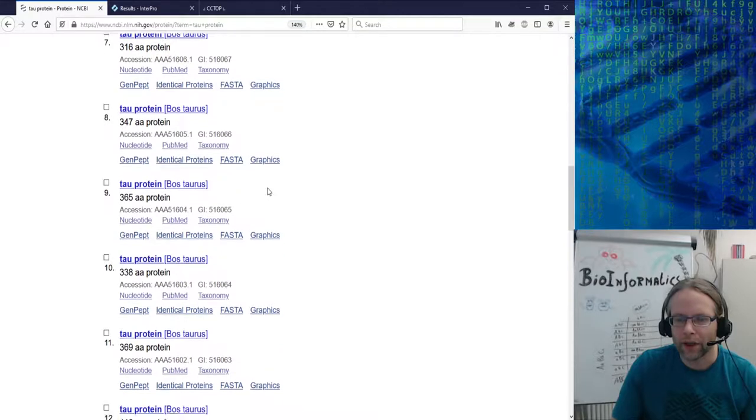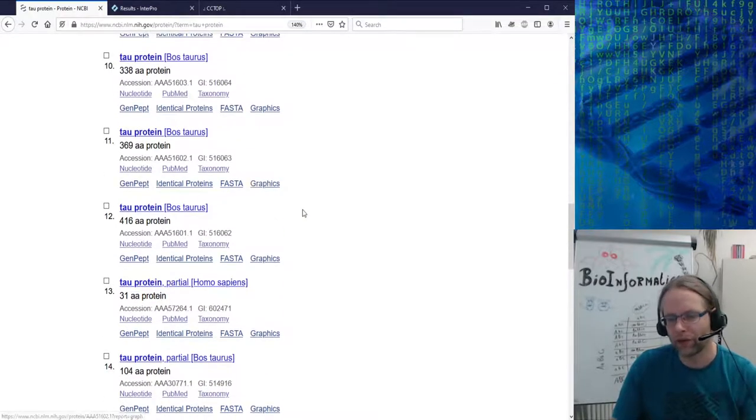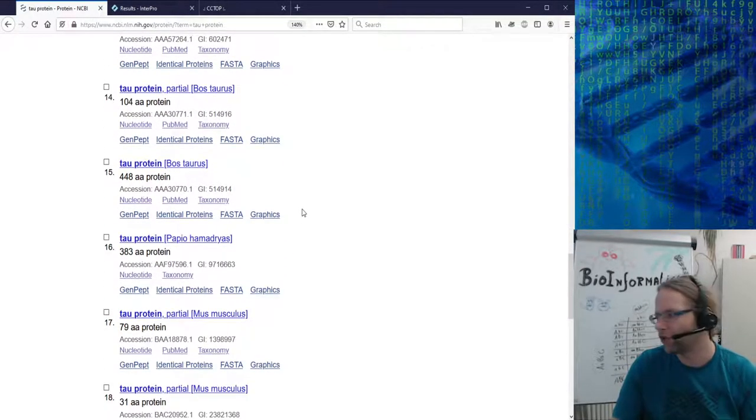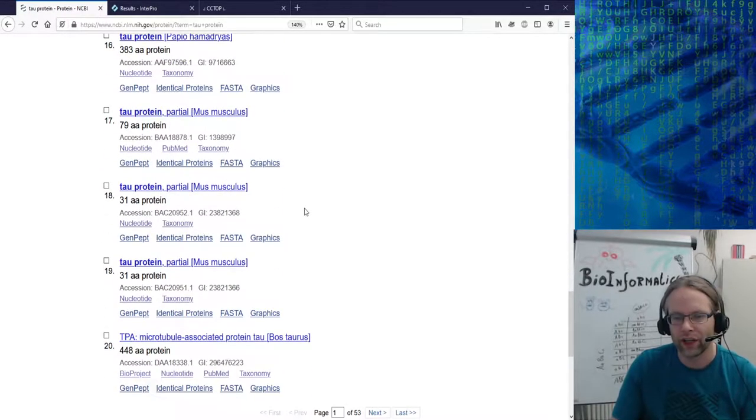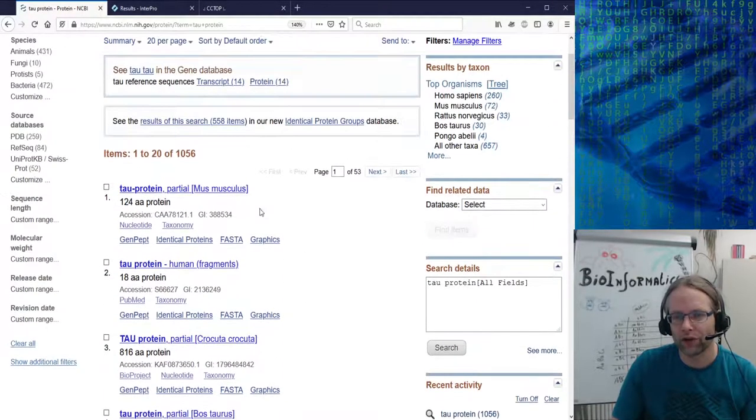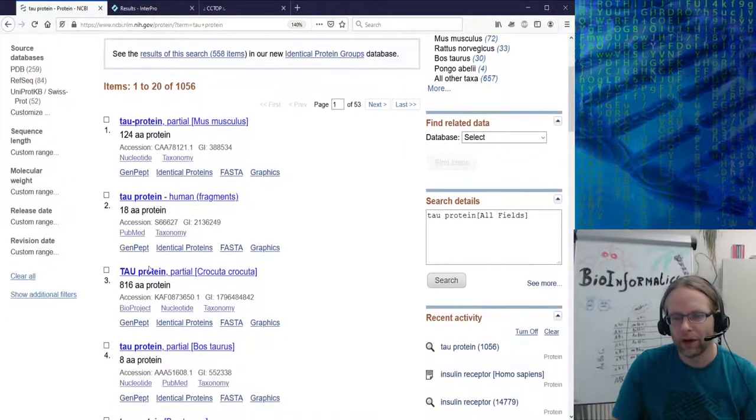There should be an... let's not make it too big, right? Because if we make it too big, then the prediction will take like a couple of hours and we can't see it. So let's just take one of the first ones. So this is 124.